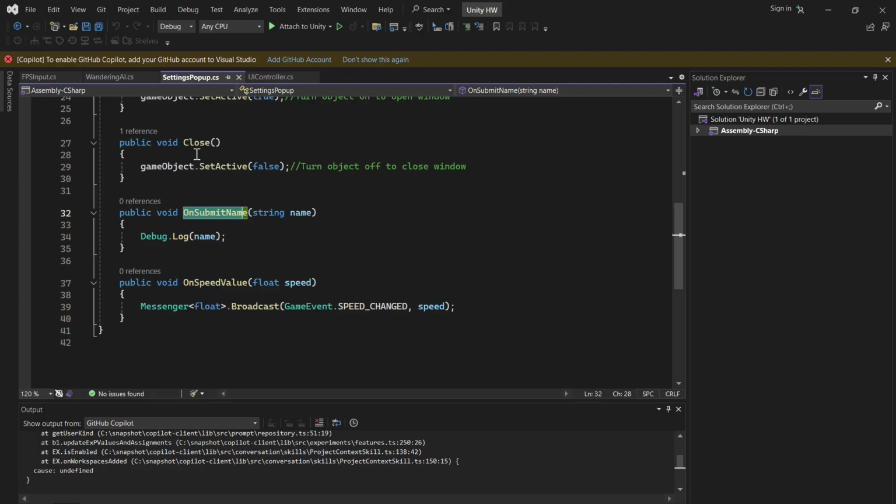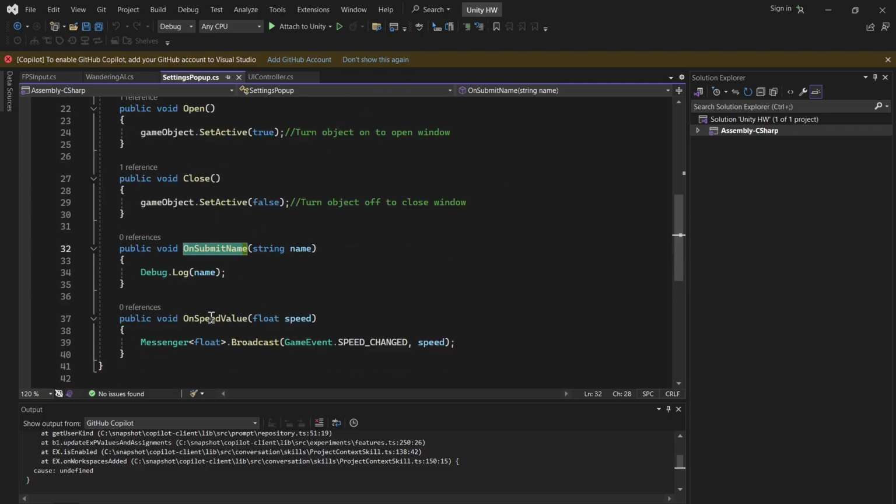And for the slider, you select the slider object and scroll down to the on value changed event panel in the inspector, and again click on the plus button to add an event and drag the pop-up window into the object slot, and select the on speed value from the function menu. So it's a similar process. So now the input field and slider are connected to the script.